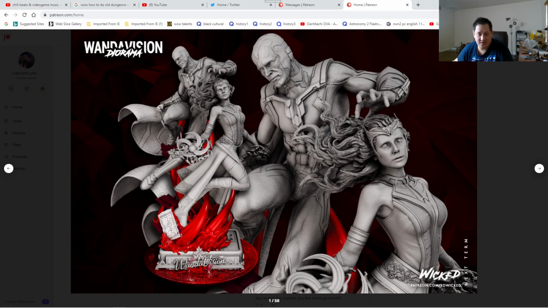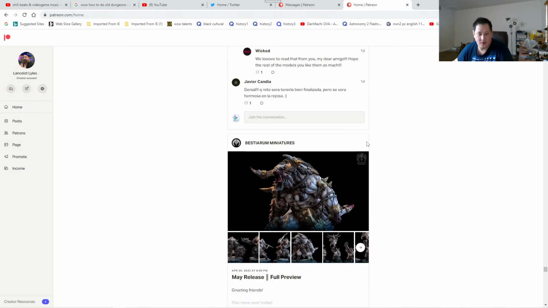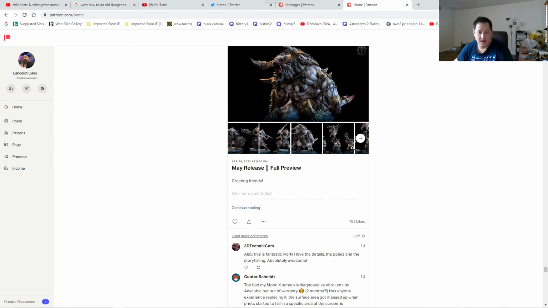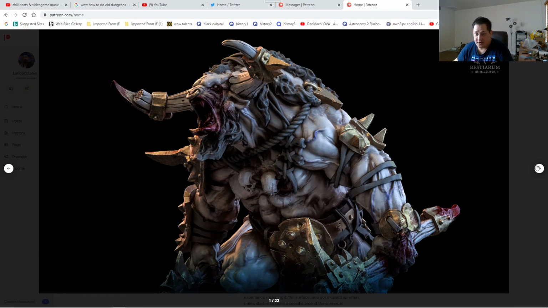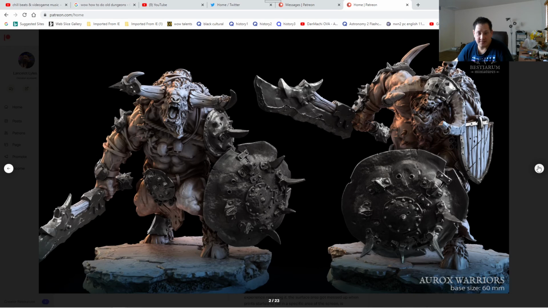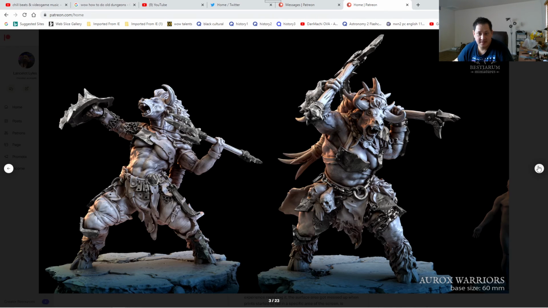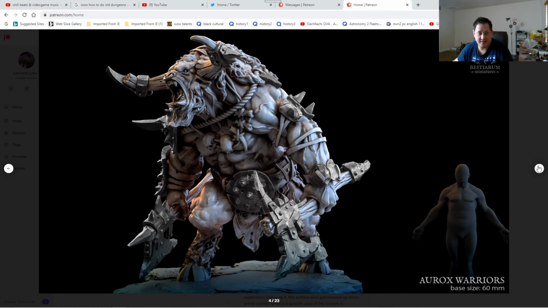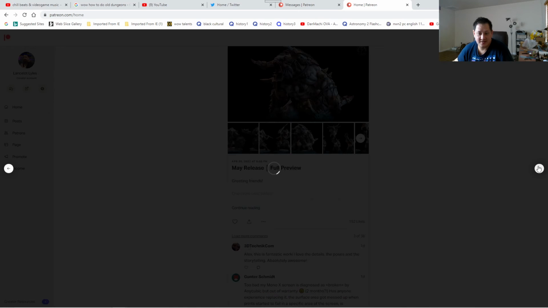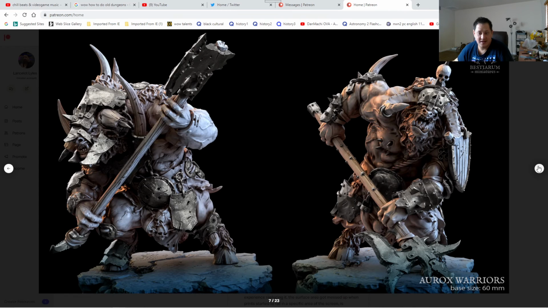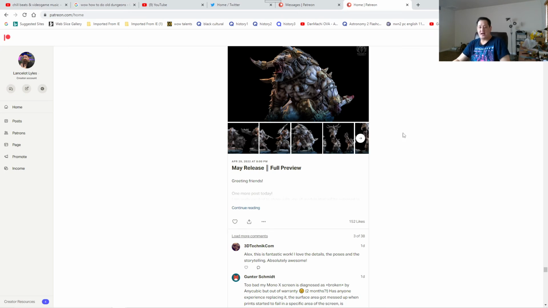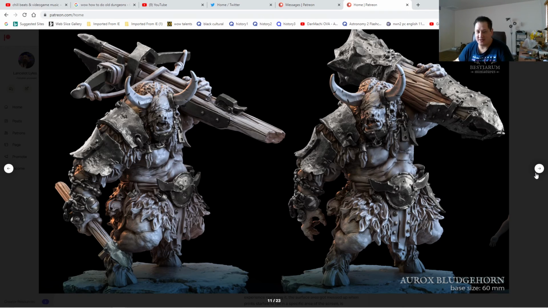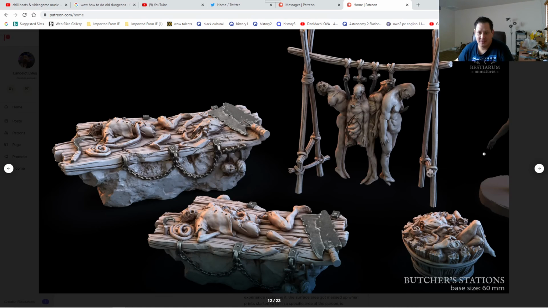This is going to be, I think, this month, Vision and Wanda. WandaVision. This is for May Beastarium. I got Minotaurs. Female Minotaurs. Grotesque looking Minotaurs. That looks pretty cool. We don't have a lot of Minotaurs, and we don't have a lot of cool ones. I always like Beastarium. They make pretty good models.